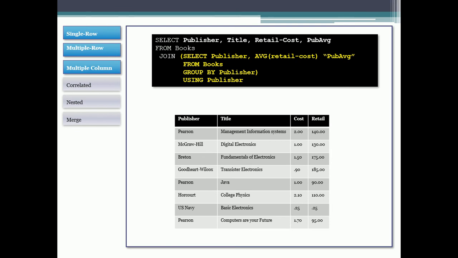So what's happening here is we're creating sort of a dynamic table when we run the query. Its columns are the publisher and the average retail cost, and we gave that column a name, pub average, and that's coming from the books table. It's grouped by publisher. So we'll have a list of all the publishers and what their average profit is on those books. And then we're going to use those columns. If you look at the top, I'm using retail cost, the pub average, and the publisher, so we're using those column names from that other table.